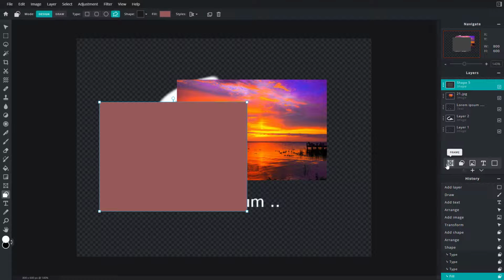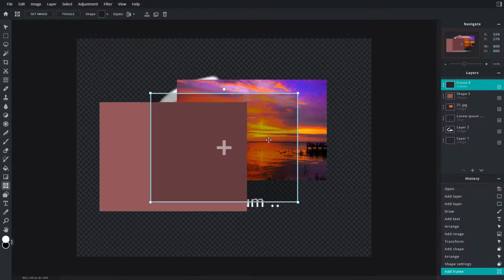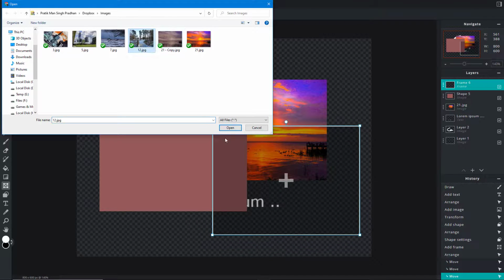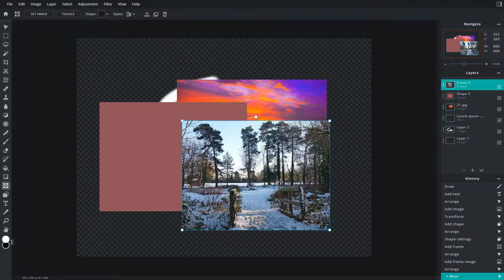You can go over here, and you can see frame is an option as well. If I click on frame, then this is what you have. You can double click on it right here and insert an image, and this is how the frame works. And that is how you can work with the new layer option inside of Pixlr E.